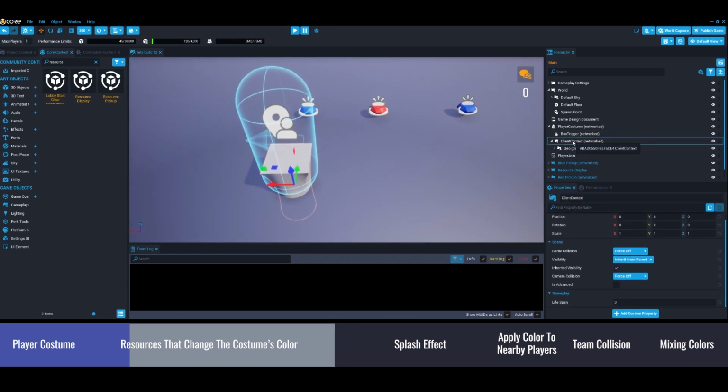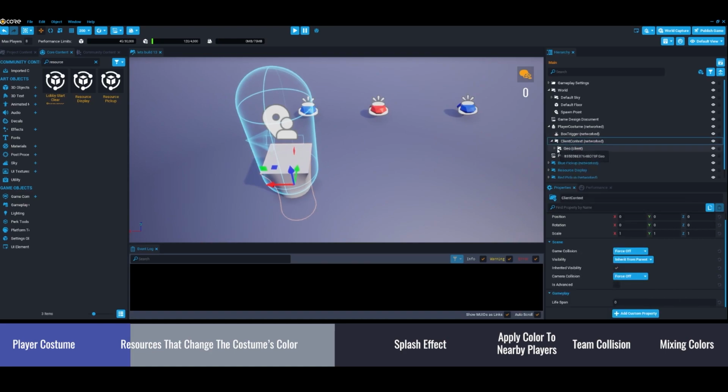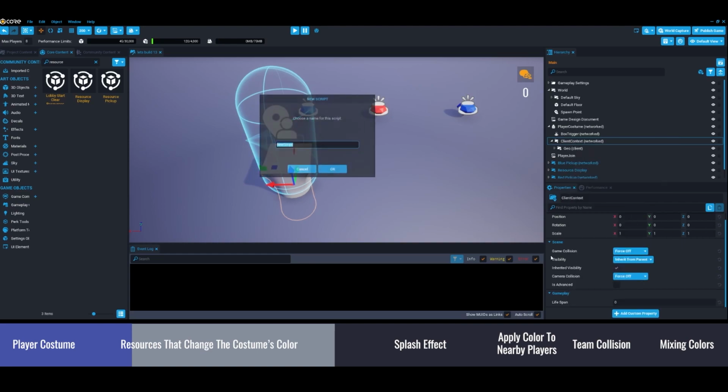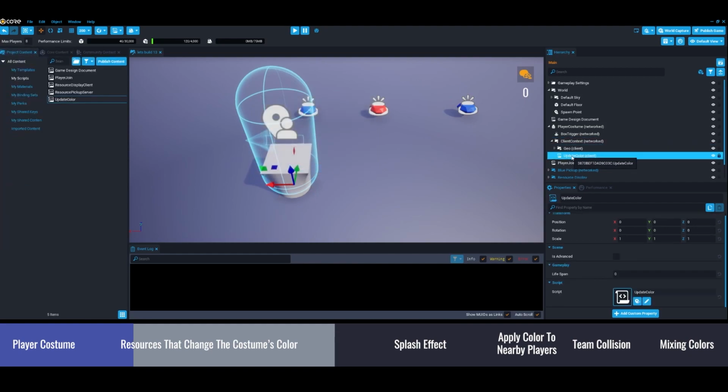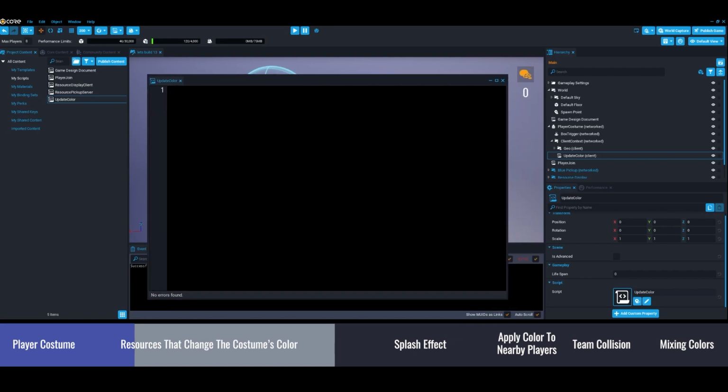So I'm going to make a script in the client context. Should we do that in the client context or not? Yeah, let's try in the client context. So that will be the update color. And in that script, I want to take the current player. So to get the current player from a client context, we're going to use game.get local player.